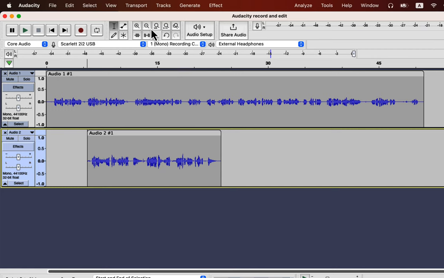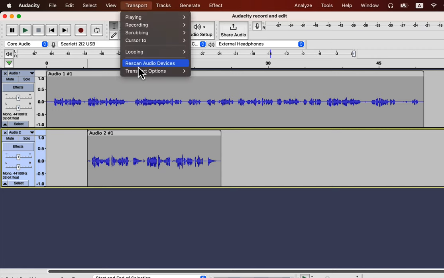I have said it before and am reminding you again. If you do not see your connected devices in Audacity, rescan audio devices can help.